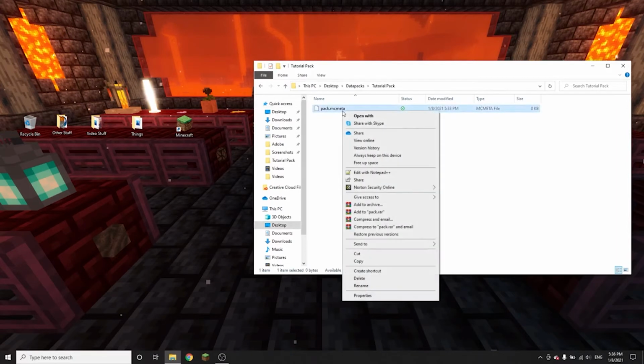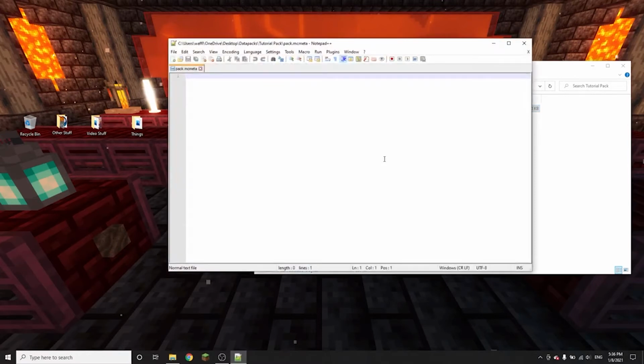So now what you're going to want to do is edit this with any text editing software. I use Notepad++. Then you want to type some curly brackets, and inside of that, in quotation marks, type pack, and then a colon, and then another set of curly brackets. And inside of here, you want to type in quotation marks again, pack_format, and then another colon, and then a number. And that number will tell you which version of Minecraft this pack is compatible with.